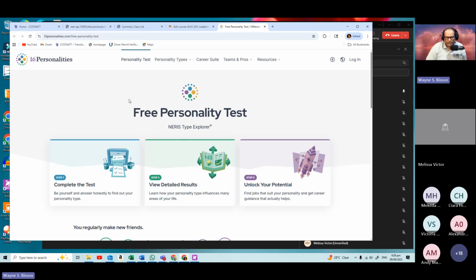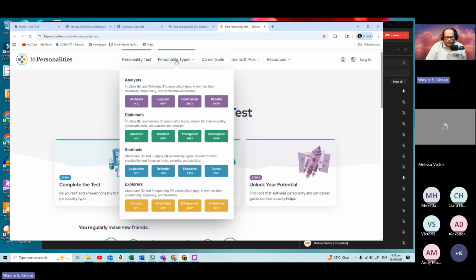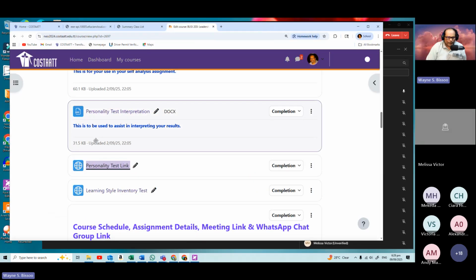Have any of you ever taken this before? Yes, sir. No, sir. So what you want to do is probably do it a second time, because as you develop in the world over time, you might find that it will change a little bit. So you're free to do it more than once, because things do change after a time.